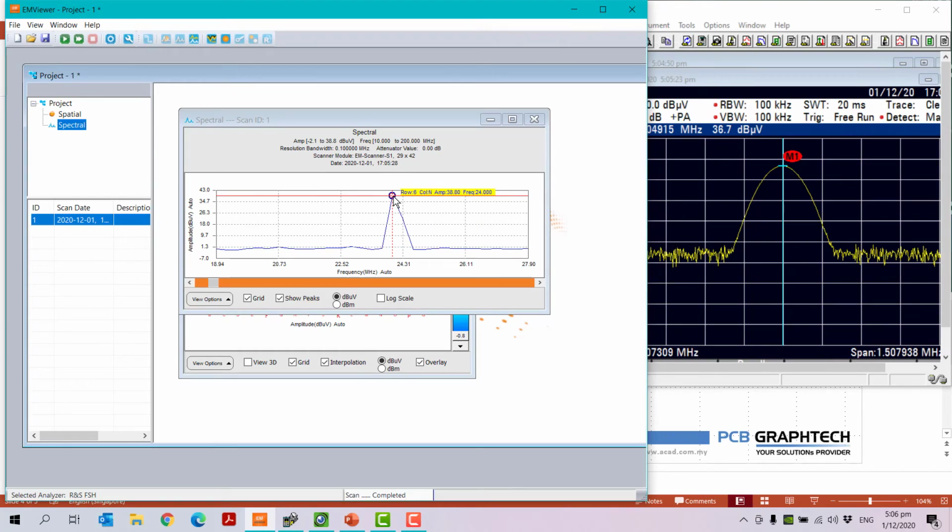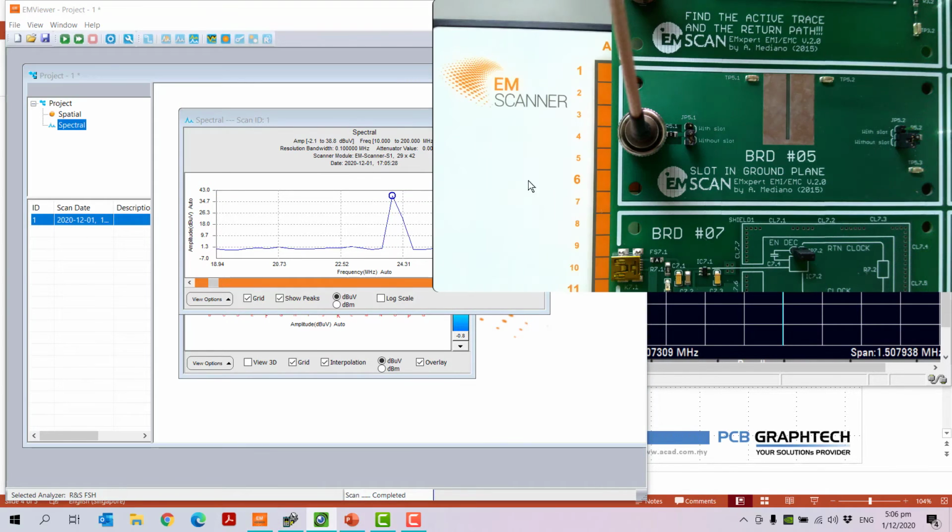So I just zoom in and then move my mouse here. You will see row 6, column N, there is 38.8 at the frequency of 24 megahertz. So you can refer to this location in your visualizer. In the visualizer, you can check it is row 6, column N. So when I go here, to row 6 and column N.